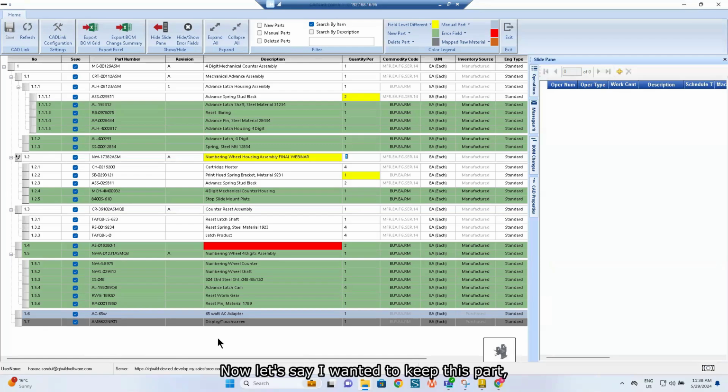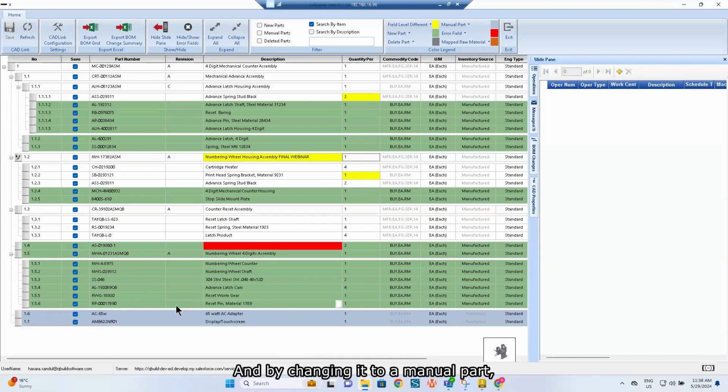Now, let's say I wanted to keep this part. I did not actually want to remove it from Rootstock. We can convert this to what CADLink calls a manual part. By changing it to a manual part, you can see the colored highlighting has now changed from gray to blue, indicating that it's now considered a manual part. And when we go to hit save, the part will no longer be removed from our Rootstock bill of material. One quick thing I would like to note is CADLink will never delete any items from your Rootstock item master. It will only remove the item from that specific bill of material or assembly.